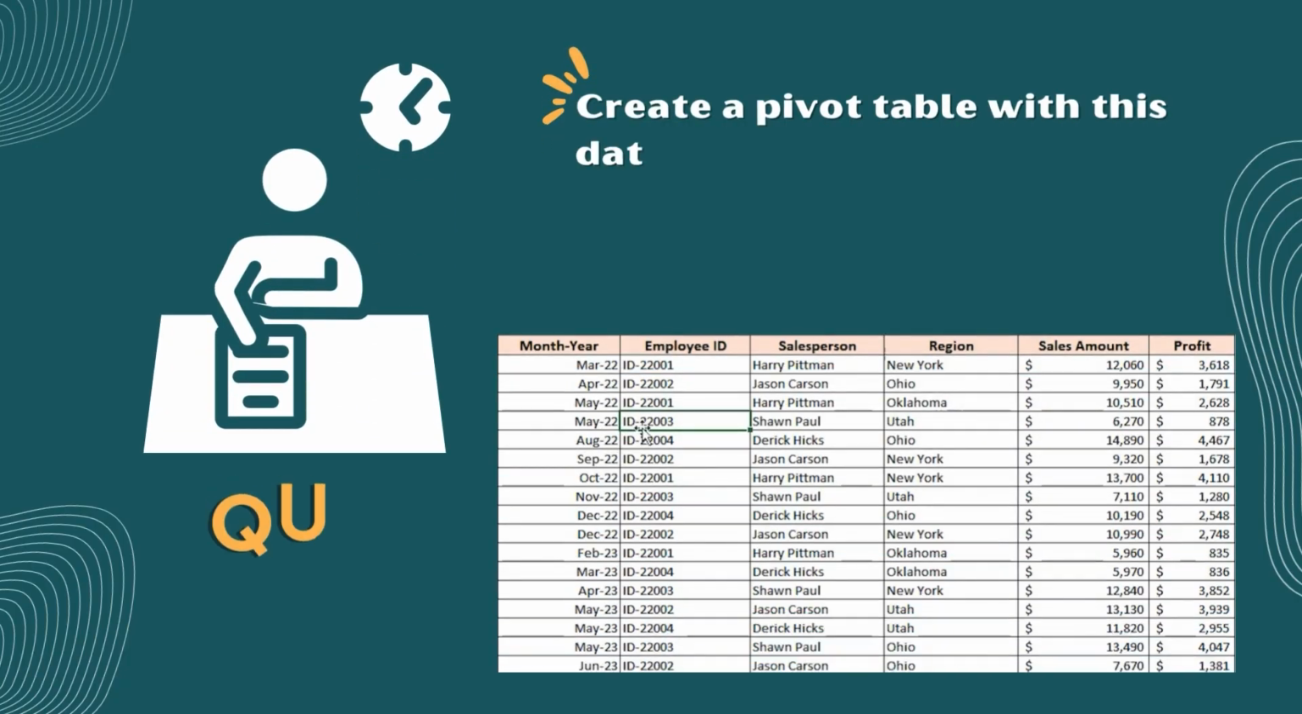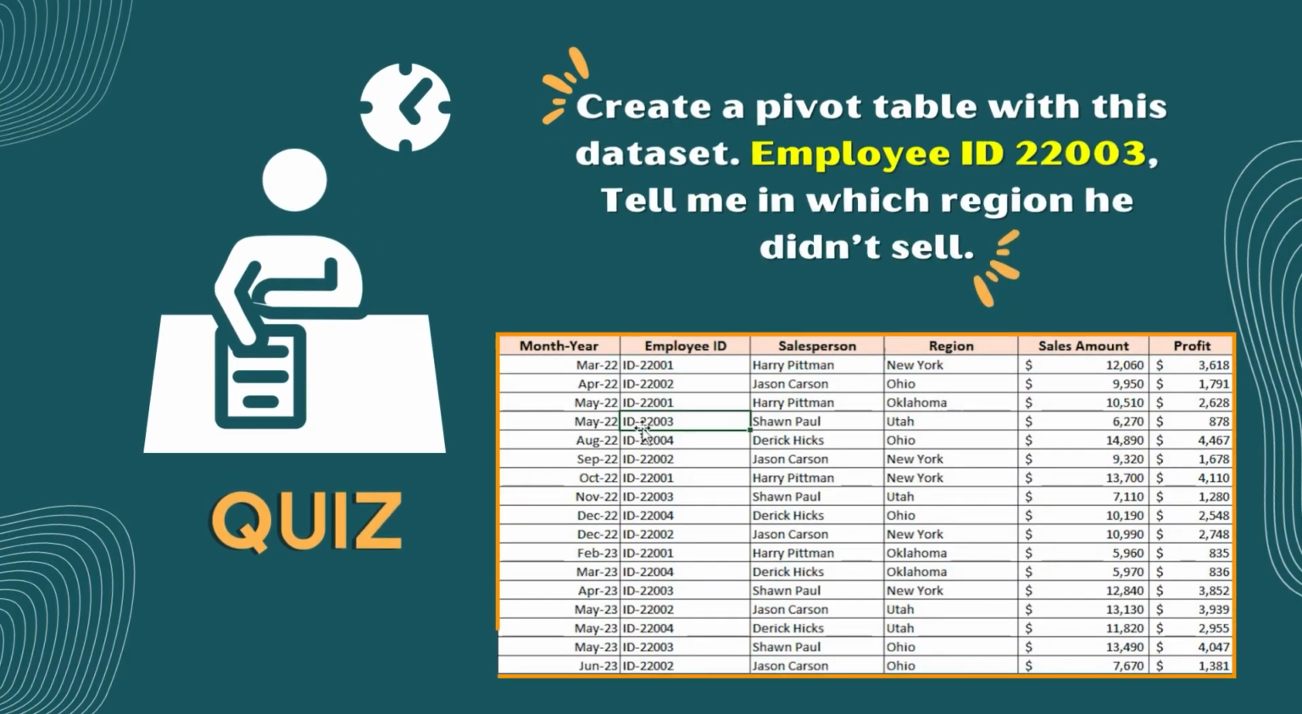Time for a quick pop quiz. Create a pivot table with this dataset. Employee ID 22003. Tell me in which region he didn't sell.